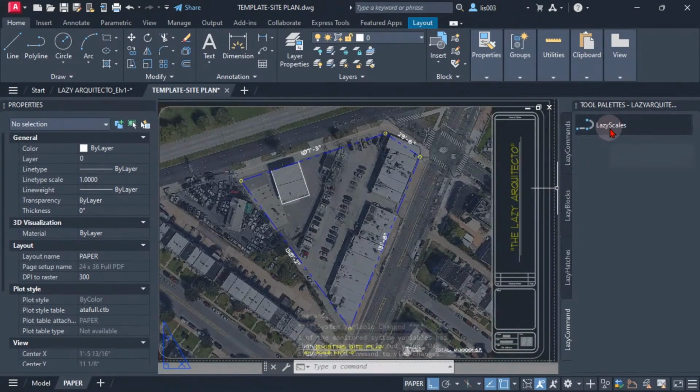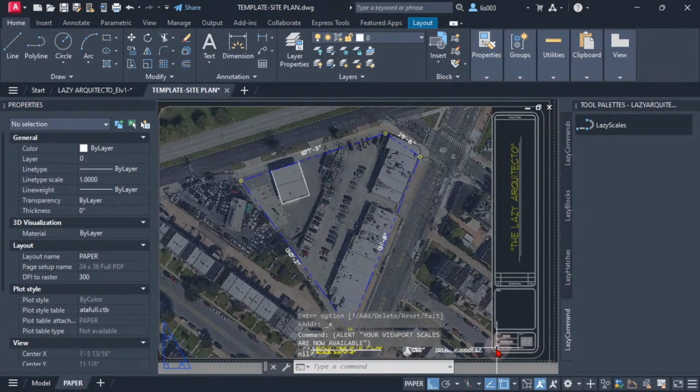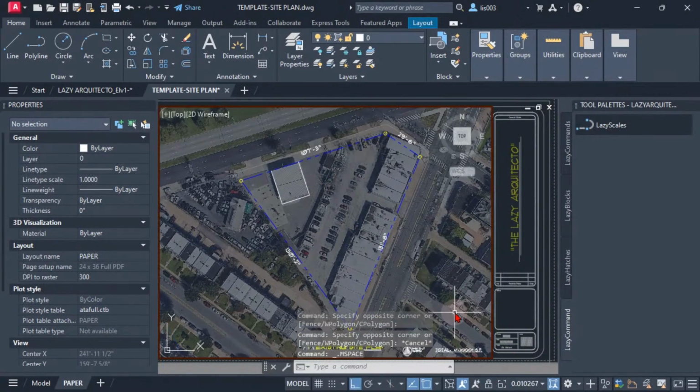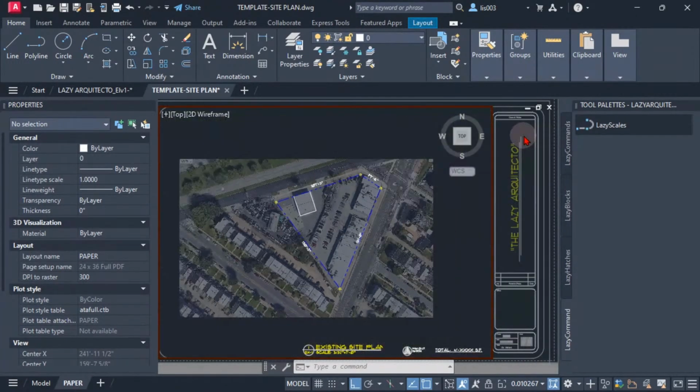So let's click on it, and boom, your viewport scales are now available. All right, so let's check if the civil scales are ready now. So let me select that, and boom, you can see that now our created civil scales are there to quickly utilize them as we need, right?